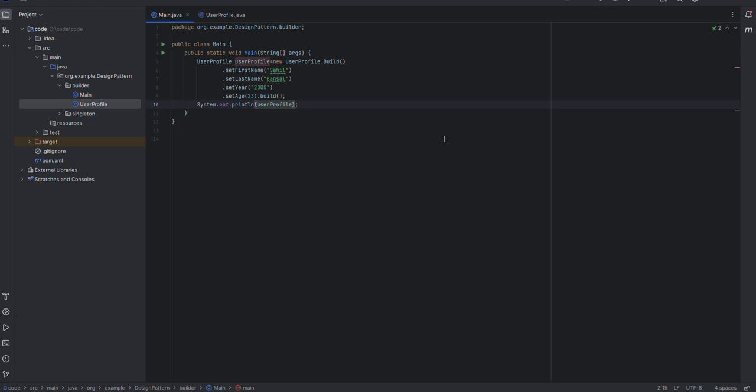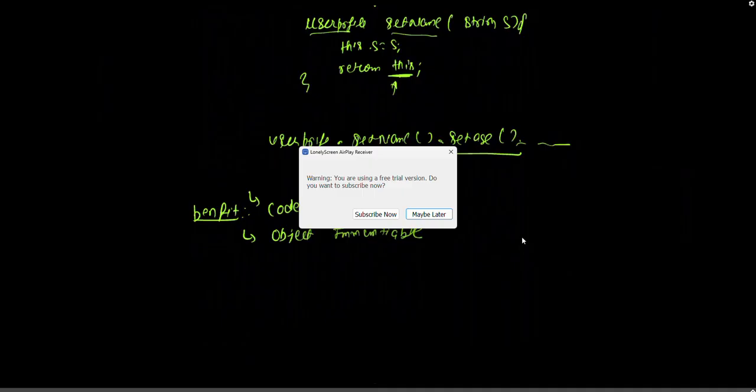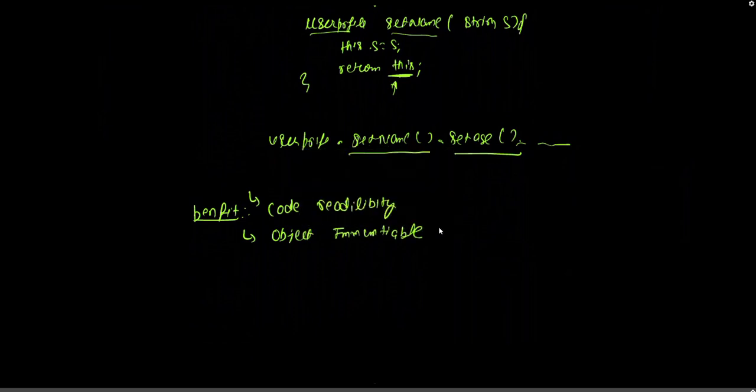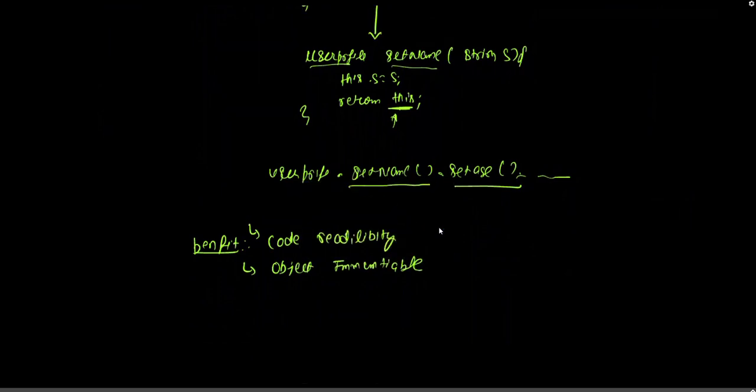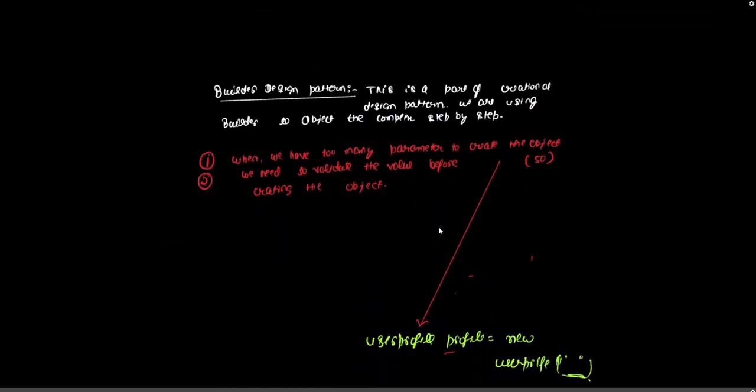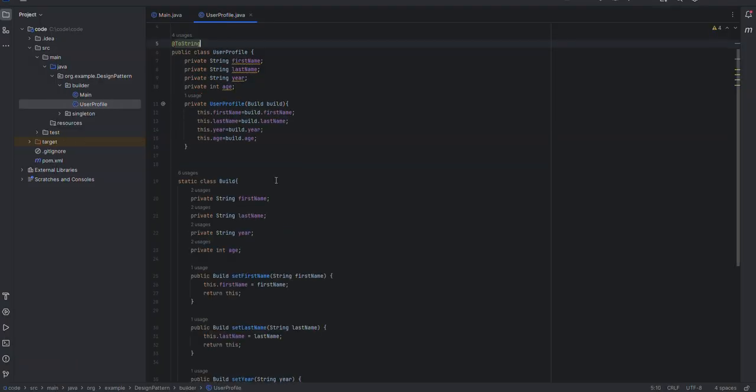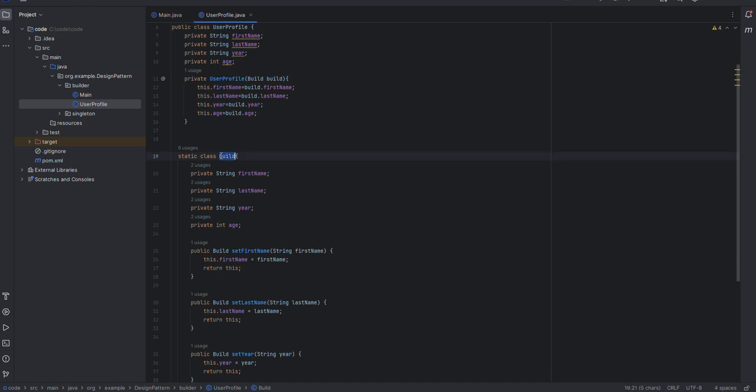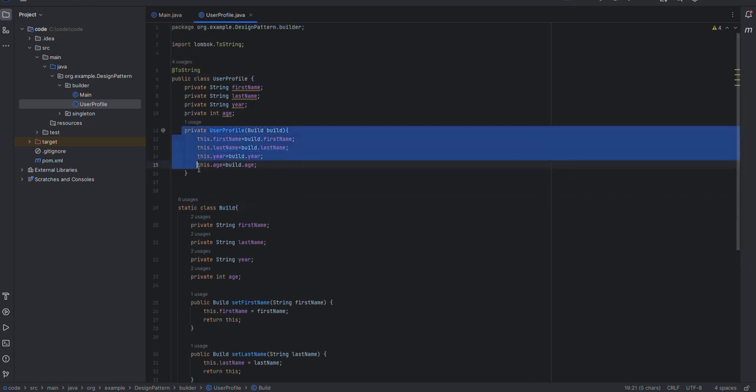Now after that, here is the second point we are mentioning. We need to validate the value before creating the object. Before creating the object, we need to validate, right? Here, now we are creating the object from the builder class. After that, here we can validate, right? Before creating the user profile object, we need to validate.